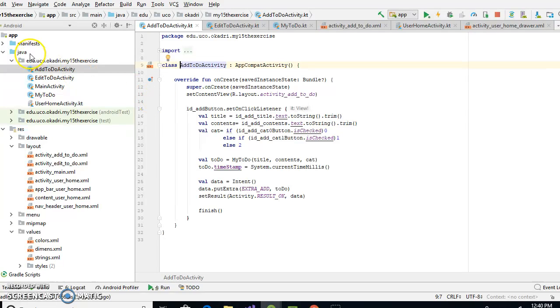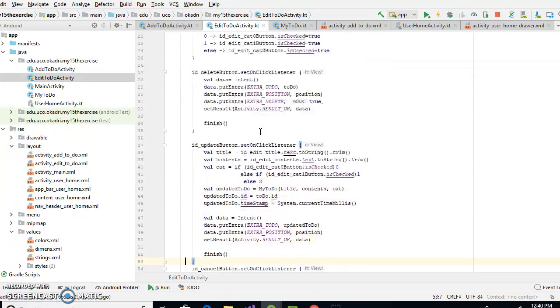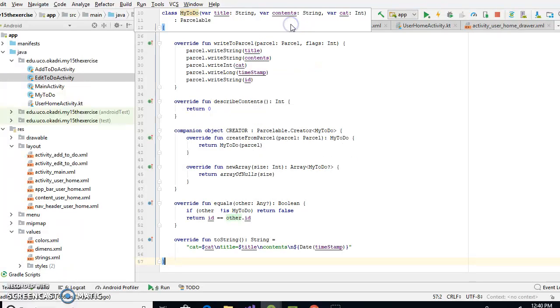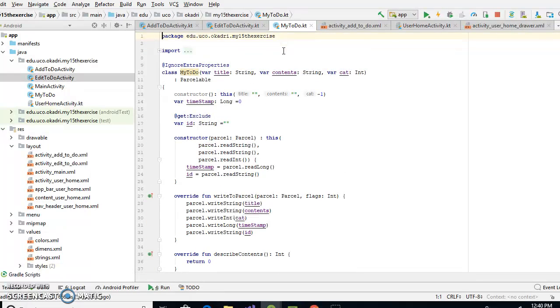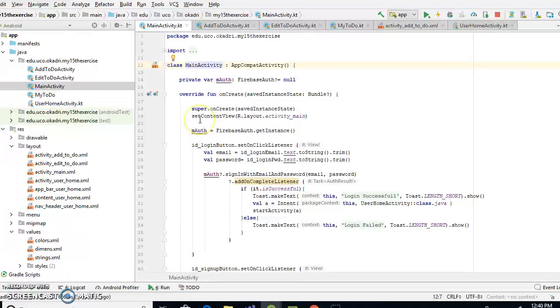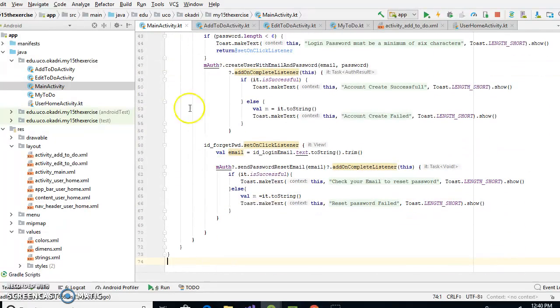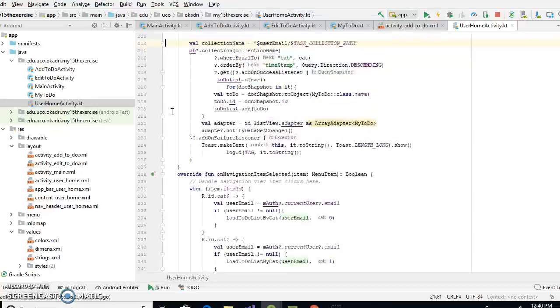This is my add to do activity, my edit to do activity, and my to do activity. And this is my main activity, and my user home activity.